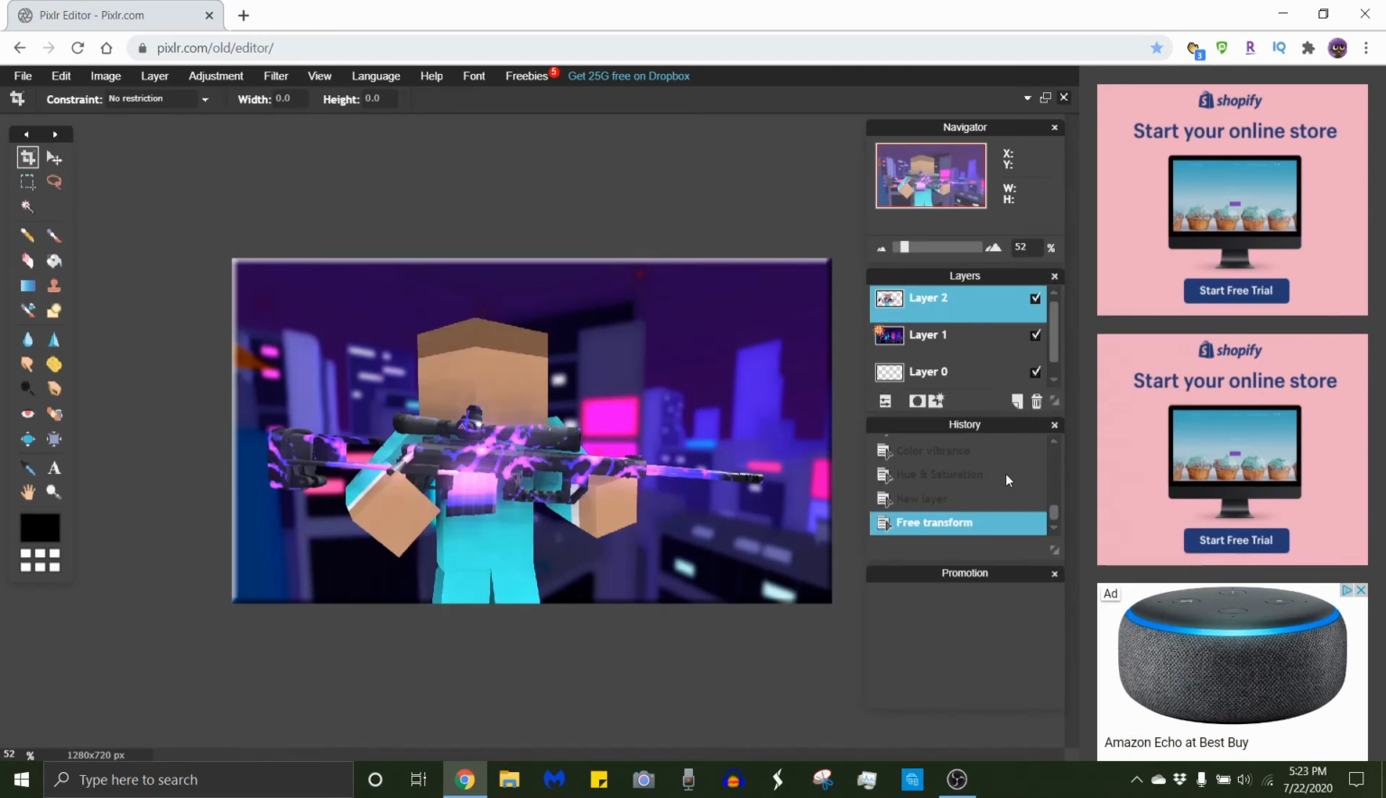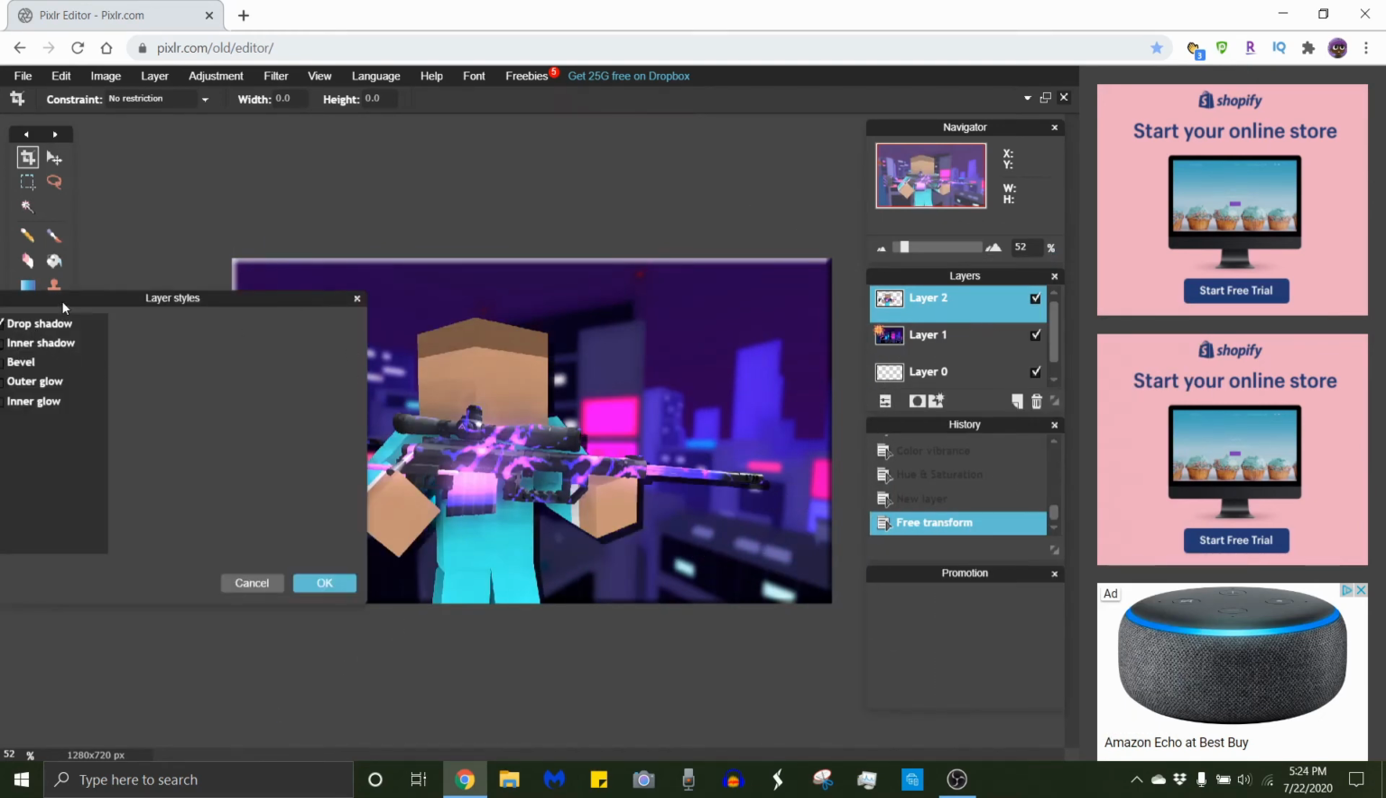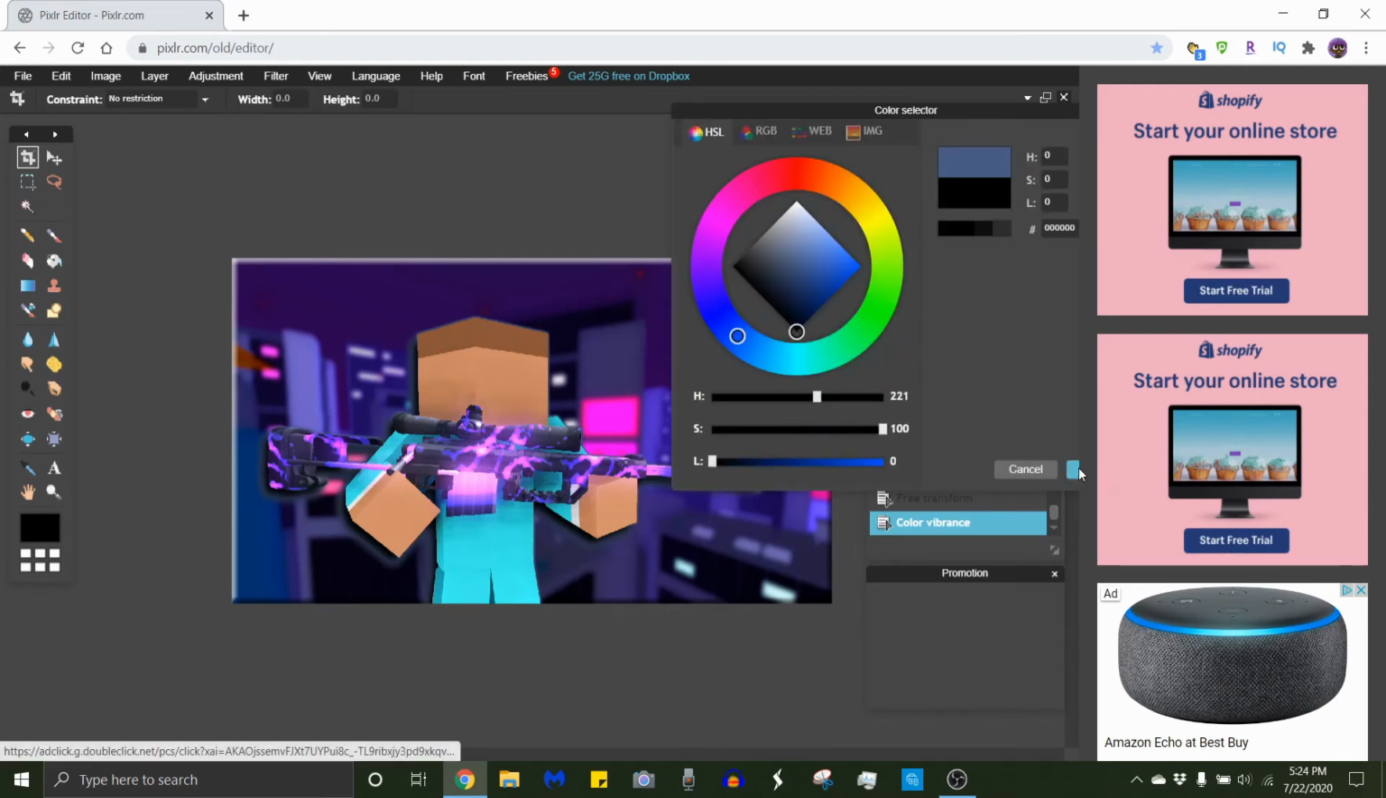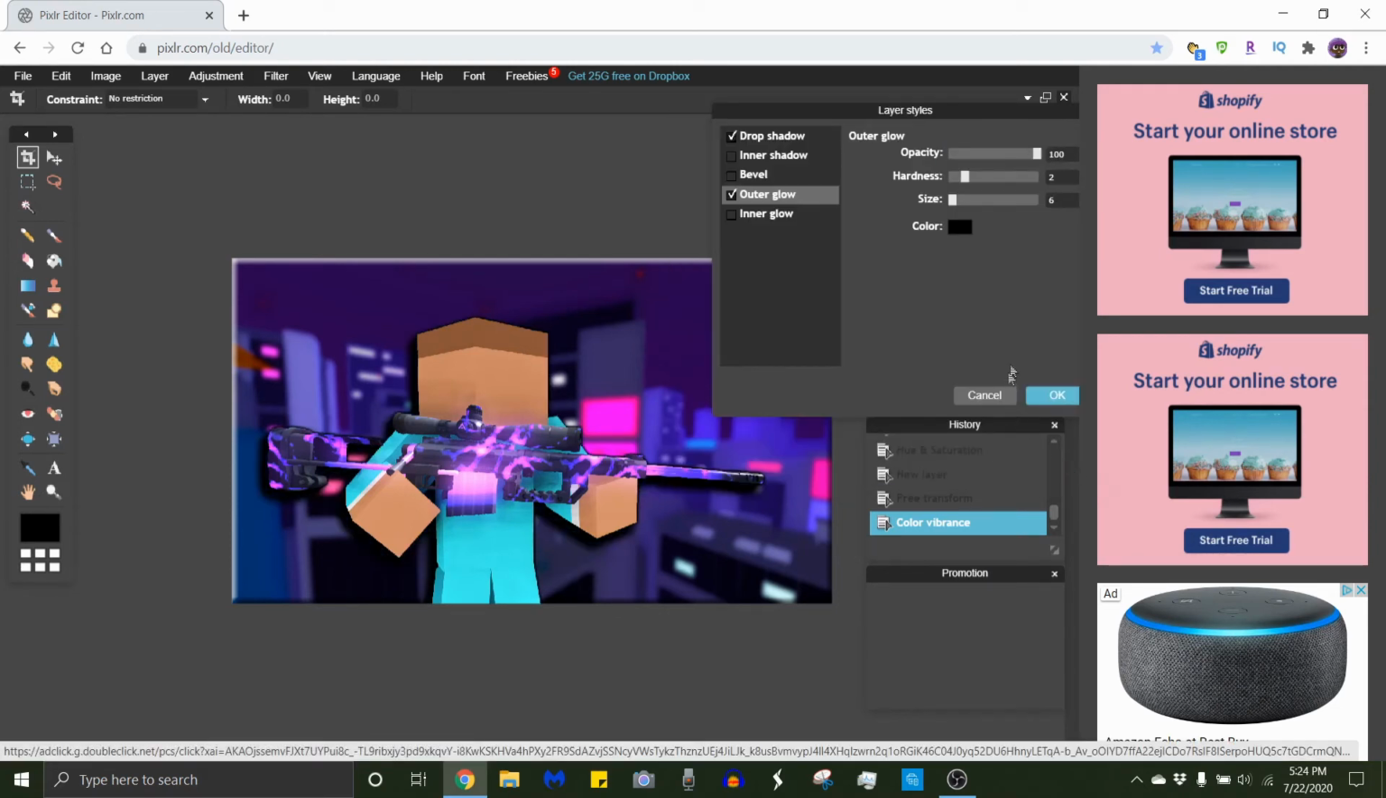Go to Layer Styles, add a drop shadow to it. Alright, now once you get it the way you want it, you want to go to Outer Glow, set the outer glow color to black, press OK. You know, that's pretty much it. That's how you make it look crispy.